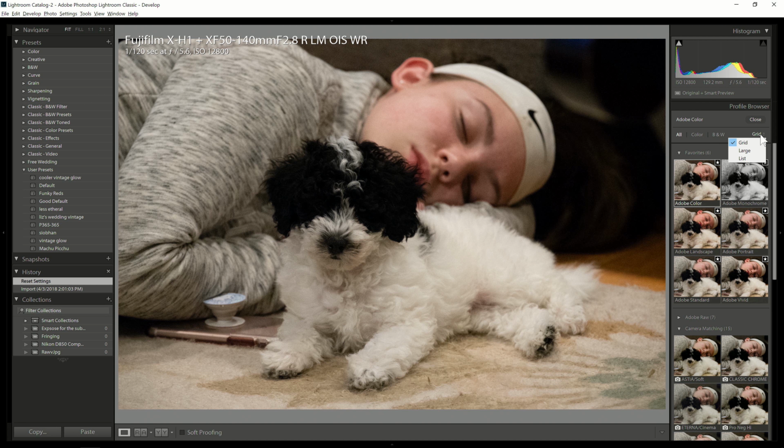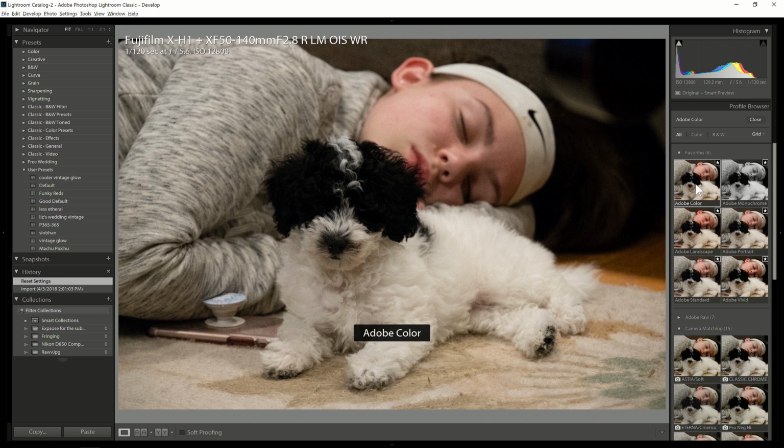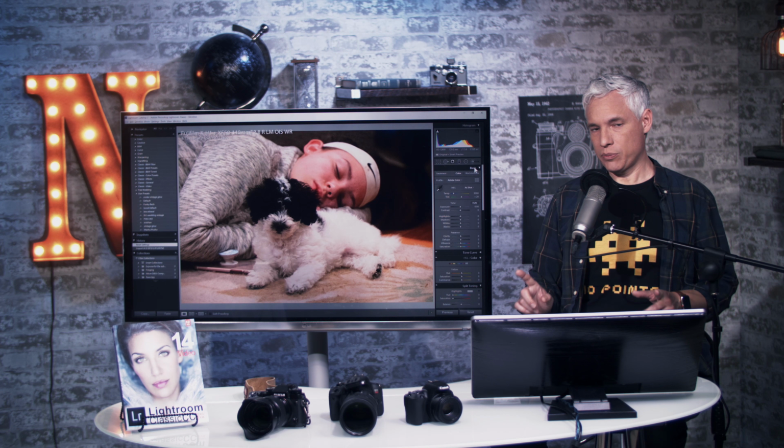So besides the grid up here, you can also pick large, which just gives you a little bit bigger of a profile preview, but crops into it really weird. This is maybe not the user interface choice I would have made. I still like grid better, and still the best way is just to hover your cursor over and pick the best starting point. So let me make a quick point here.